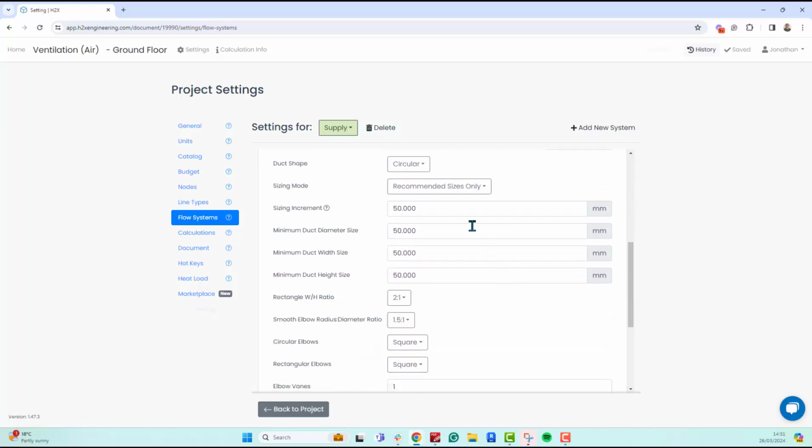And then when it comes to sizing, there are 3 different methods. The first one, recommended sizes, uses industry defaults. The second one, step increment, is where you choose what increment you'd like to step up in each time. And for example, that's this field here, and we've got 50 millimeters. So that would go from 50 to 100 to 150 to 200, for example.